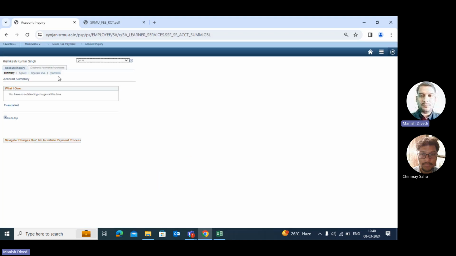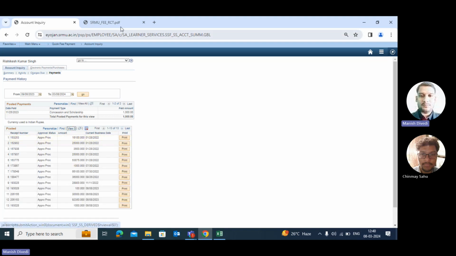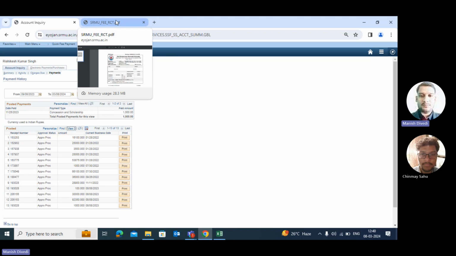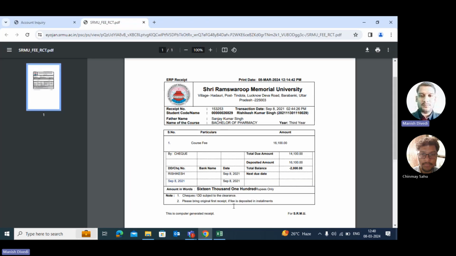You would be redirected to this page and click on payments. On this page, you would be able to see all your system receipts. Now, please make note that once you have made an online payment, it will take 24 hours for your receipt to be reflected here. Now, to see your receipt, you just have to click on the print button, and you will get this system receipt.